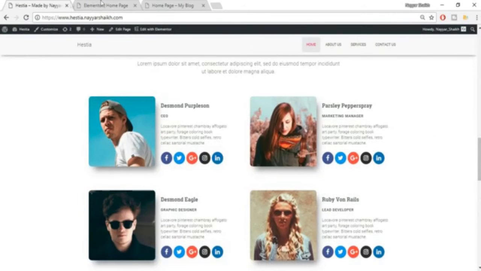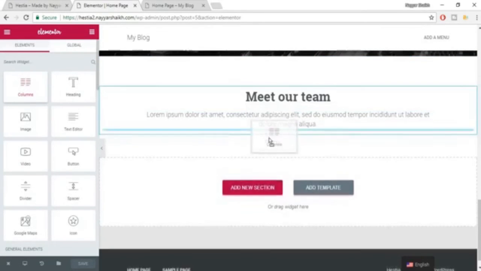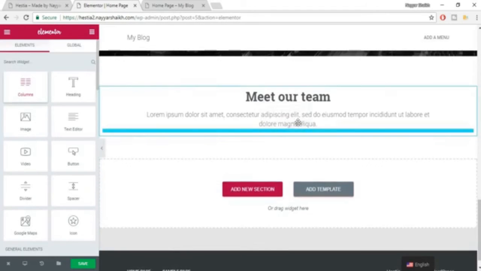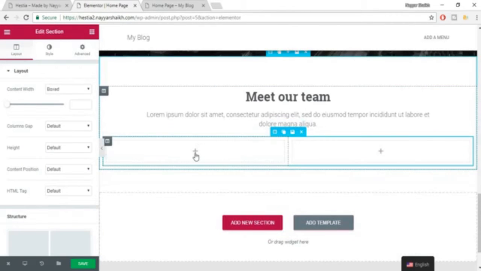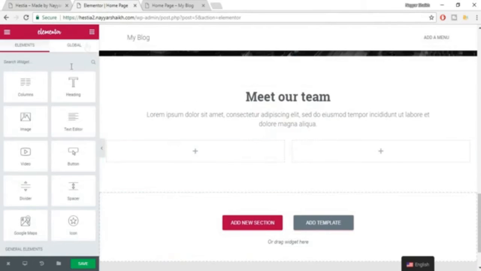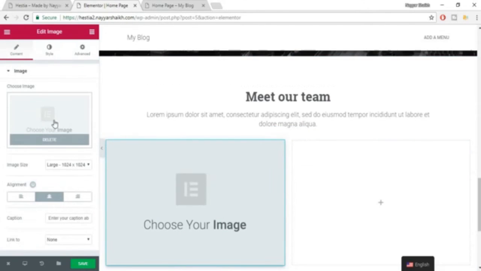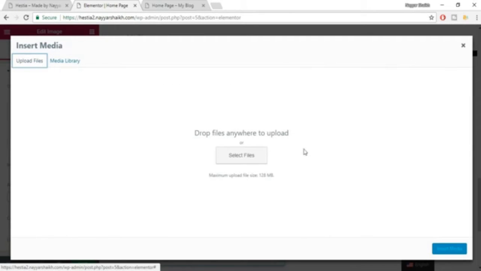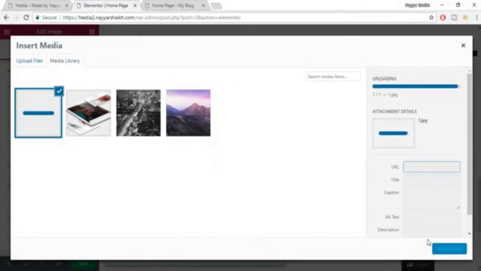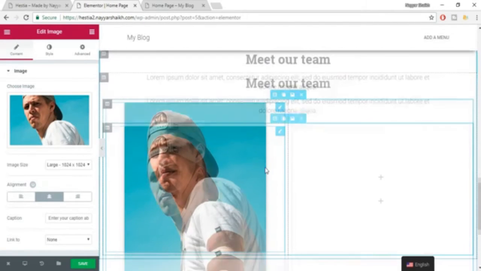Now let's add these sections. For that we need 2 different columns. So bring your columns over here under this. Fine. Now click on over here. Now we have to add an image. So come back over here, select the image, bring it over here in the first column. Now choose your image, upload files, select files, first one, click on open, insert media. Okay, so we have our image over here.